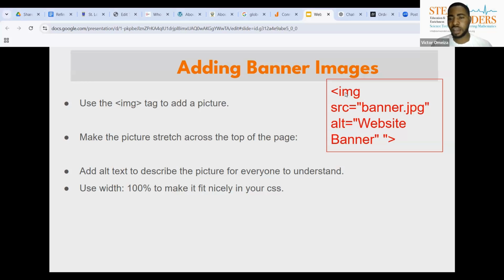Now, if you see the example here, I have img src banner.jpg. That is the name. Then I have alt, alternative. That's the meaning. Alternative means if your browser, maybe you have an issue with internet, this is what we show that will tell people, okay, what is here is a website banner. I'm slowing down because I discovered some of you are right.